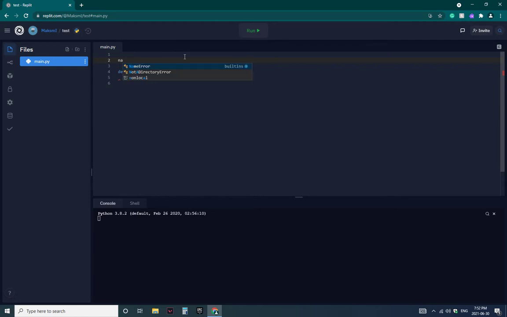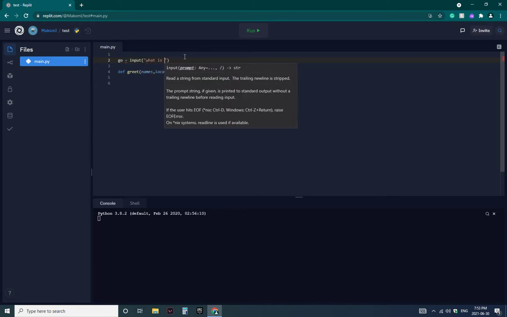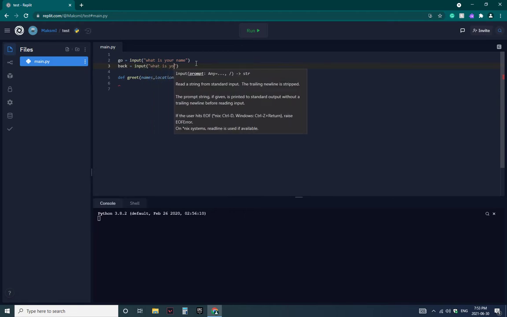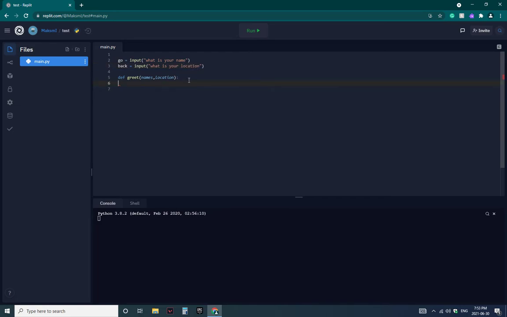So we could do, okay, we can use go, just a random word, equals input is your name. Back equals input is your location. Now we can do this, or we can just store the names inside of a variable, or we can ask them to be more accurate. So this is basically what it's going to do.